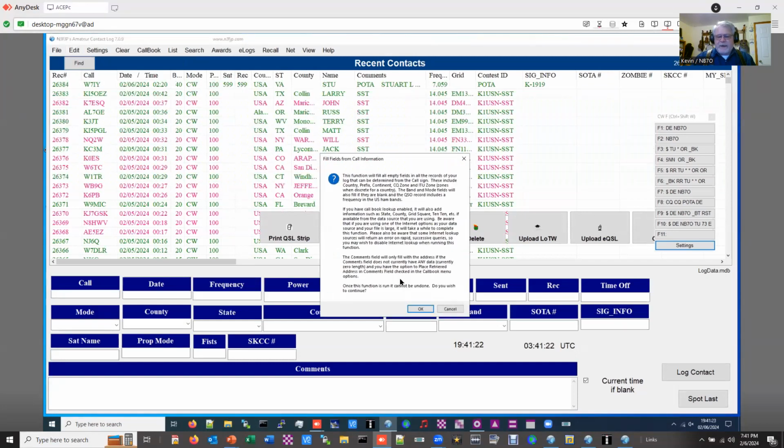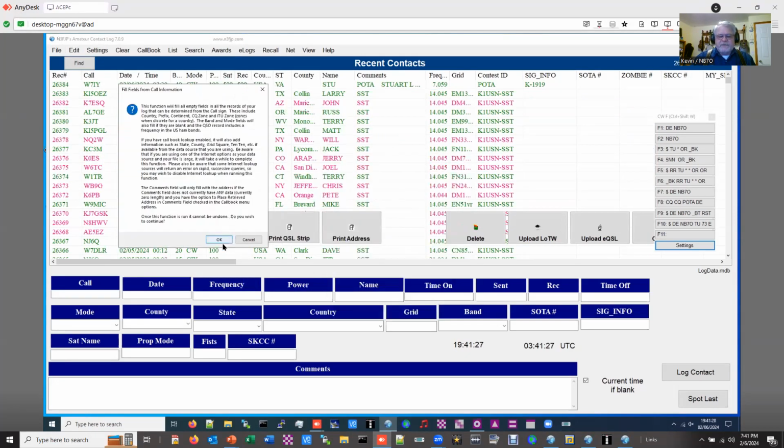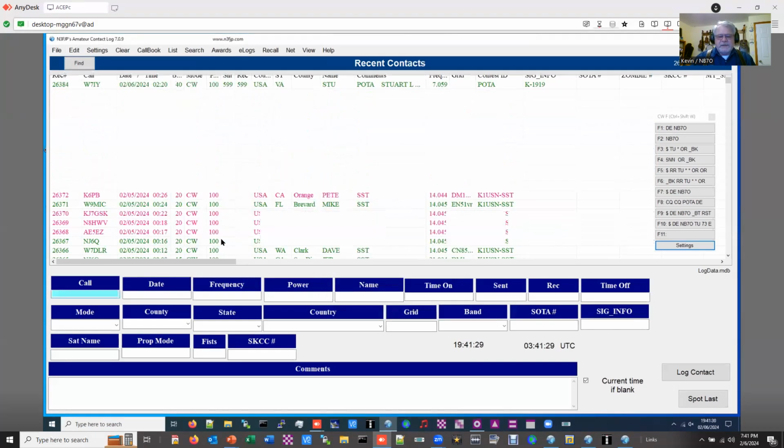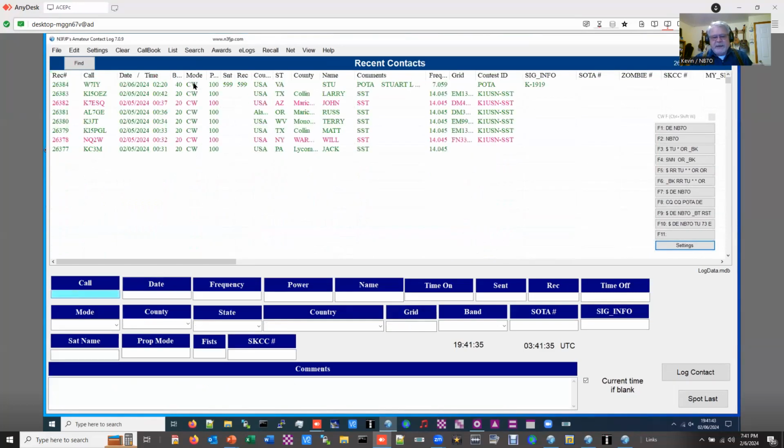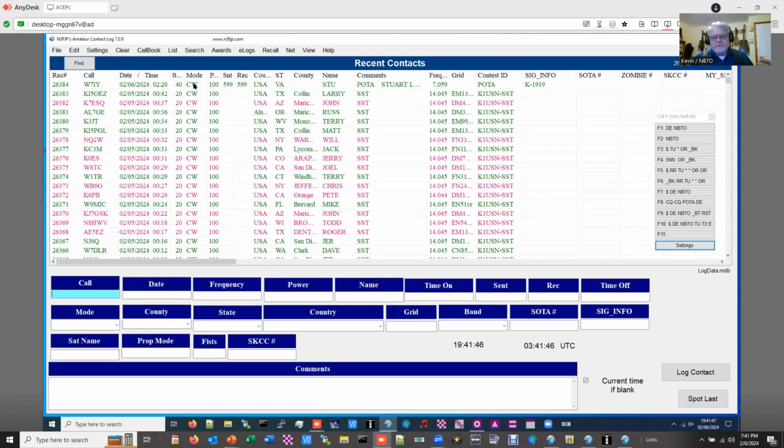I got a little pop-up box that says, do you really want to do this? It may be hard to recover from it. I'm going to tell it yes. And it went out, and you can see the green bar going across. It's matching records with QRZ, and it would pull the information about the operator's name, their location, and that would fill in any of these blanks. But they're already filled in, so it couldn't put anything in there.